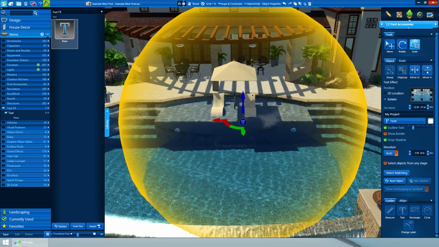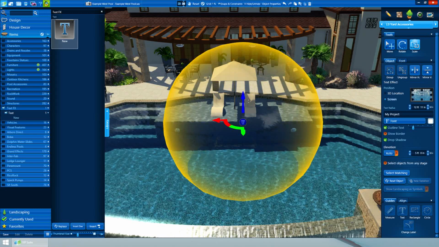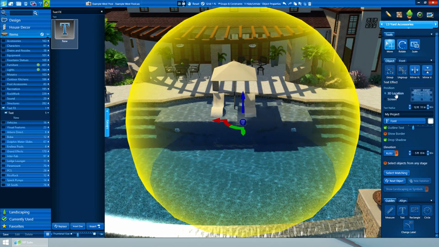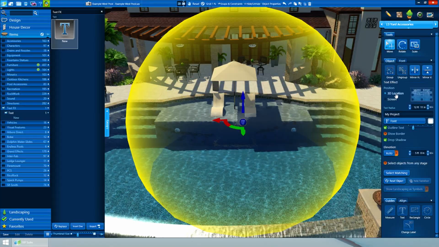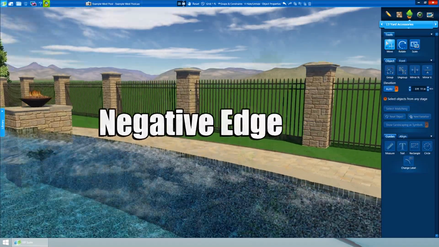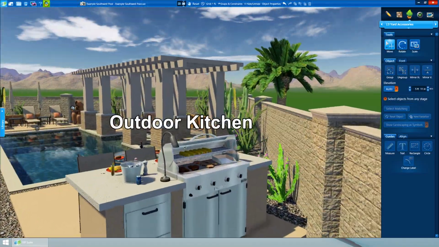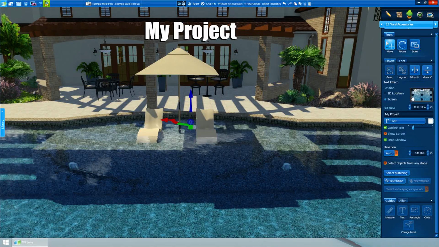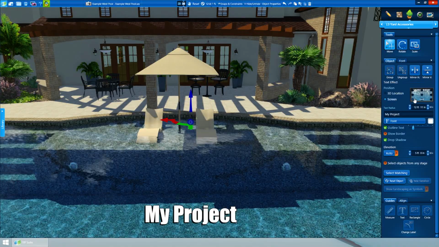We can have the text display as a 3D location in the project or in a specific location on the screen. The 3D location option will display the text where the center of the bubble is placed. It's perfect for showing off specific design elements like a water feature, negative edge, or outdoor kitchen. The screen setting will display the text in a specific section of the screen while inside the bubble.